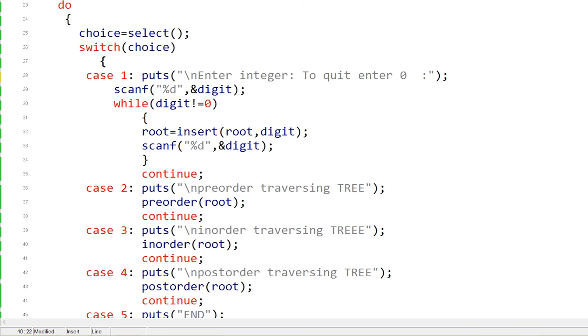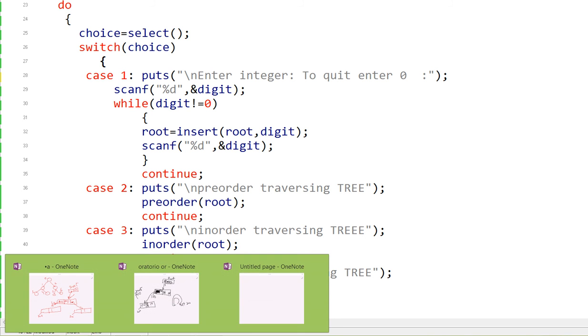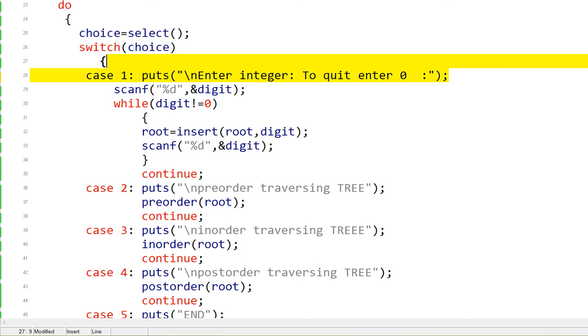So root is insert. I'm saying again you're putting a digit, say something else, say 25 now for example. Root is equal to insert, root comma digit. Now I'm sending this time the root, again the root I'm sending, and I'm sending the digit 25, whatever it is, and insert is called. Now insert is called here. So we go to the insert function with the new digit.